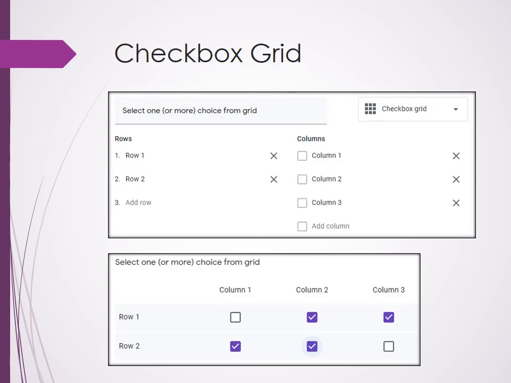Now, checkbox grid. Again, we have seen the checkboxes and the choice based questions. It is very similar to the choice based grid. The basic difference is that there we have to select one option in a single row, but here we may select more than one option in a row.